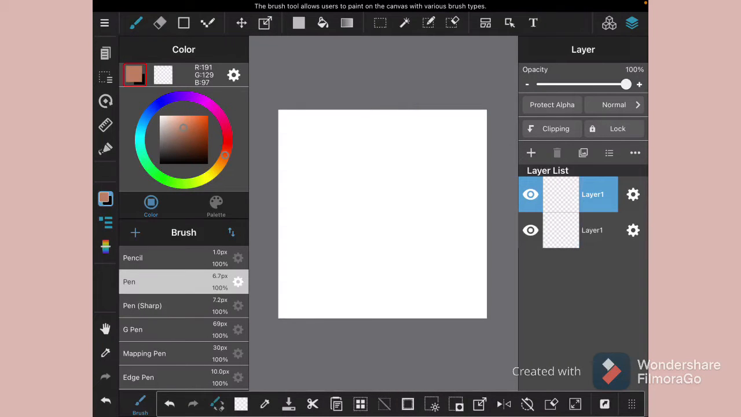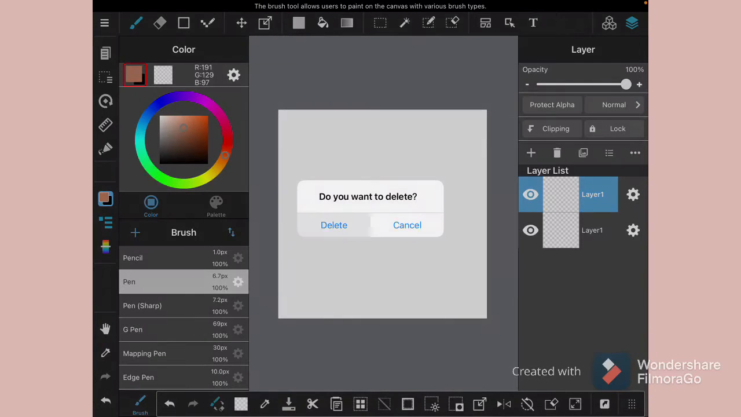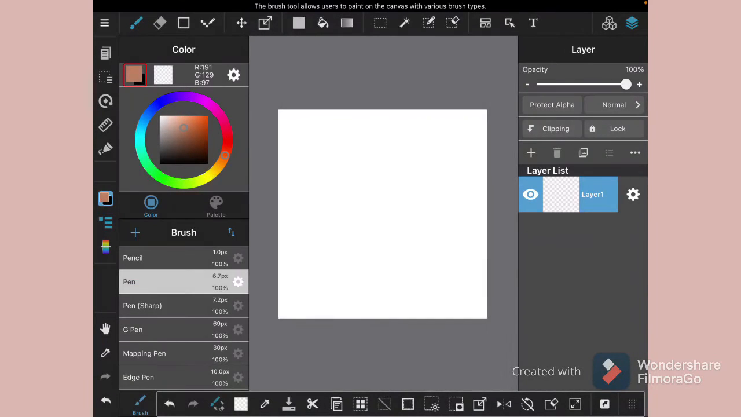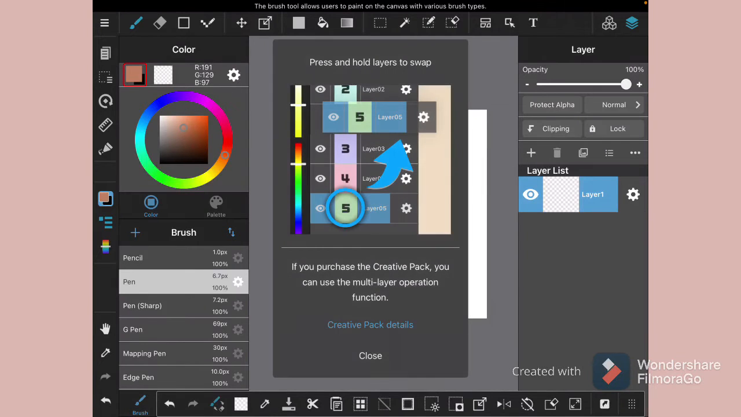Okay, once you duplicate it, I feel like deleting it. So I can just tap the delete button, it gives me an option to delete. Yes, I want to delete it. Too many extra layers, not good for health. Well, this layer swap option is only available in the pro pack, the creative pack, as they call it. Ideally, I don't feel like I need it, but you're free to get it.